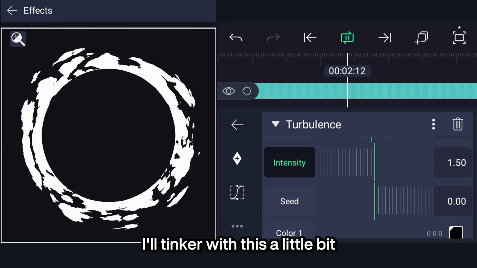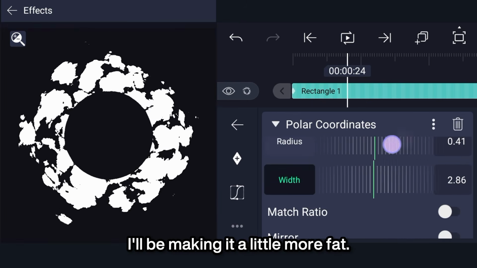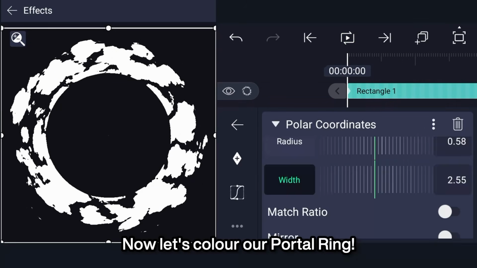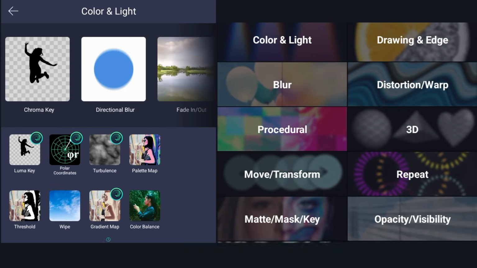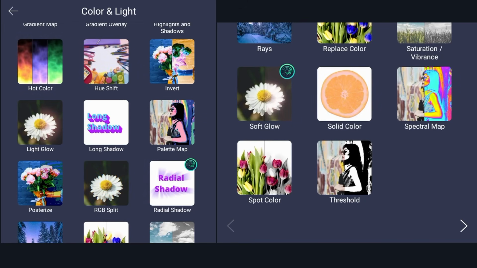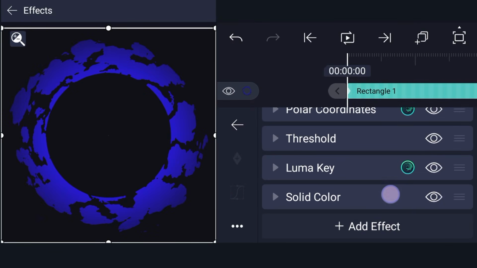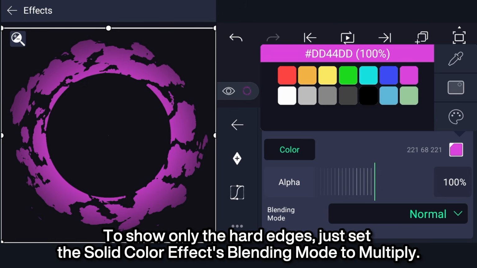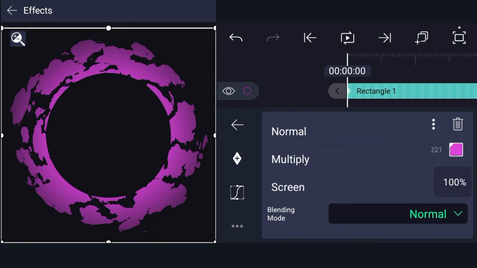I'll tinker with this a little bit, and since this will be a ring at the back, I'll be making it a little more fat, have more width, more thickness. Now let's color our portal ring. To color it, I'll add the solid color effect. You might be wondering why there's this fade around the edges. To show only the hot edges, just set the solid color effect's blending mode to multiply.